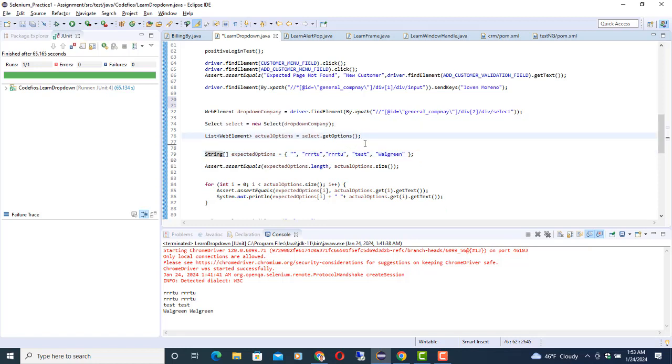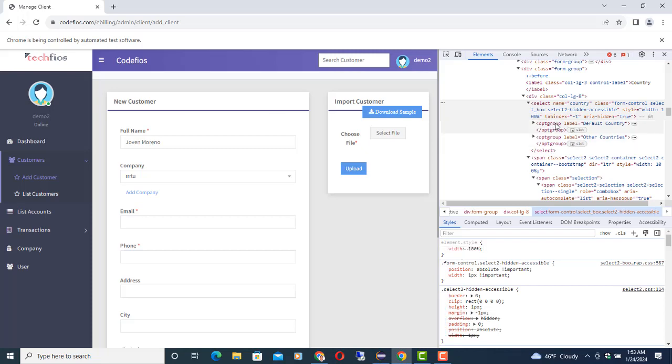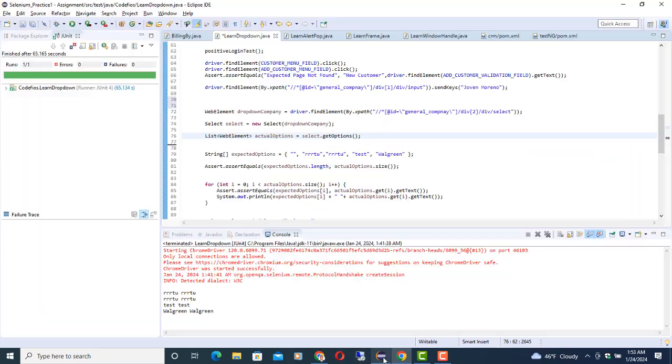Okay, so my second part is not selecting the option. My second part will be putting in all the values from there, like I have taken values from here. And then I am putting all the names that are written in the company drop down. One is an empty field, second one is RRRTU, the same, then test, then Walgreens. So we are going to select Walgreens.